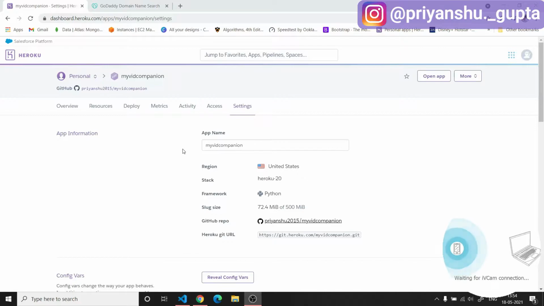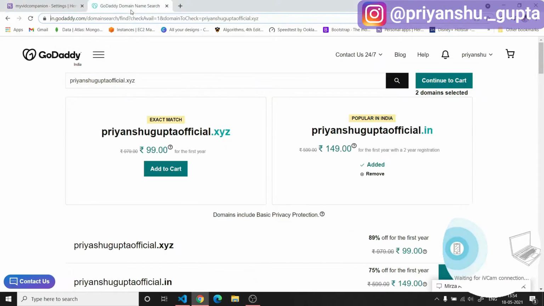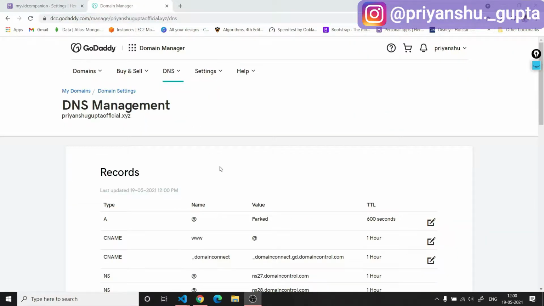Now let's first buy a custom domain from the GoDaddy website. I am buying this domain just to show you the live implementation of how to add a custom domain to a Django project on Heroku. So let's buy this. After you have purchased your domain, you have to go to the DNS management console where you can manage all the DNS settings. For accessing this interface, you will have to go here.